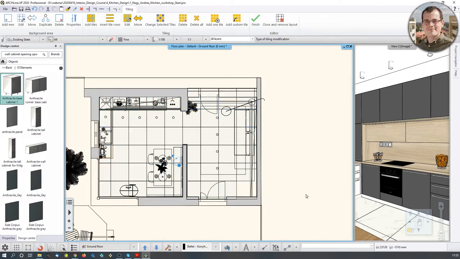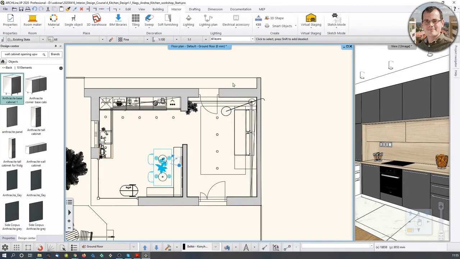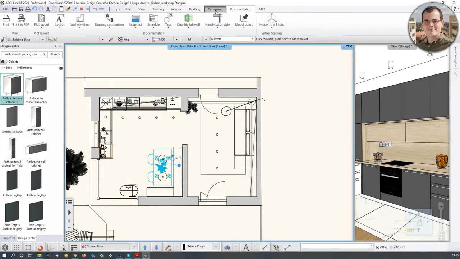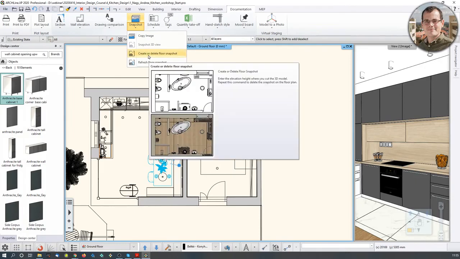But then another thing you have to fight with is the drawing order, and you would need to select elements and make sure they are above the tiles. So you could visualize the tiles like that, or there's another way to do it, and that is called a snapshot. Let me just go there. This is something that I wanted to discuss later on, but if it is asked over here, then this is where we are talking about it. Documentation, Snapshot, create or delete a floor snapshot.